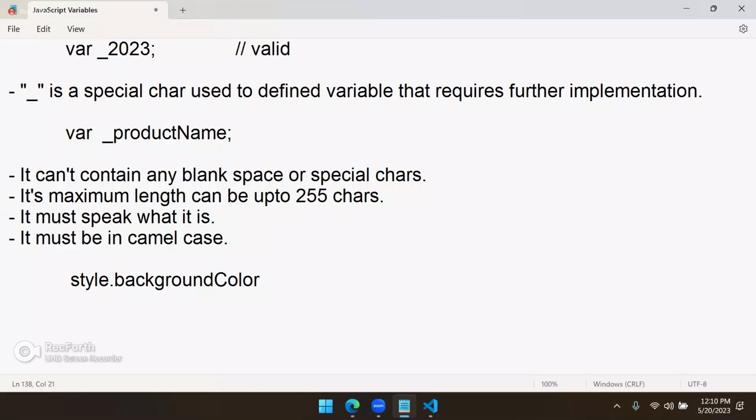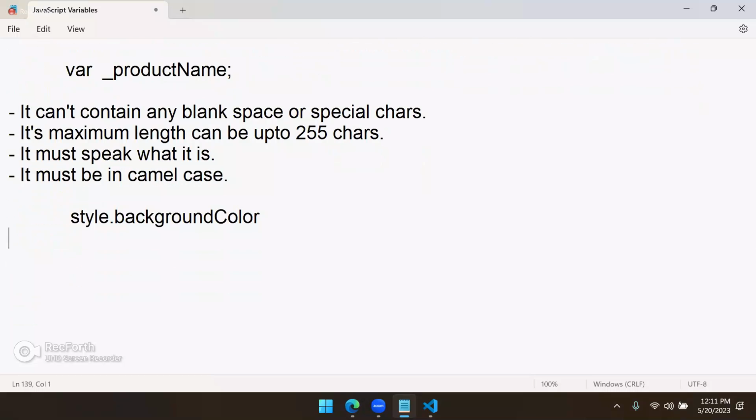A variable name must start with an alphabet, no special characters. You can use numbers and special characters, but it is always recommended to start with an alphabet. Then you can add numbers. Variable names can have an underscore, but it is not recommended every time. Underscore represents that further implementation is required. And a variable name can be a maximum of 255 characters long. Another basic point is it must speak what it is. It must be in camel case.